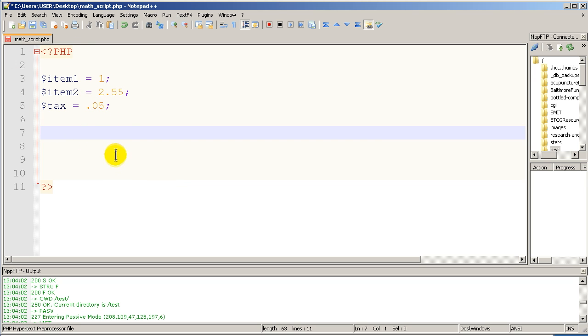So the first thing that we are going to do is we are going to create a subtotal. So the subtotal is simply the value of item 1 plus item 2. So we do subtotal equals, and then all you have to do is item 1 plus item 2 semicolon, and that is the math. That is the math in PHP. So you create the variable subtotal, and then you have it equal to item 1 plus item 2.